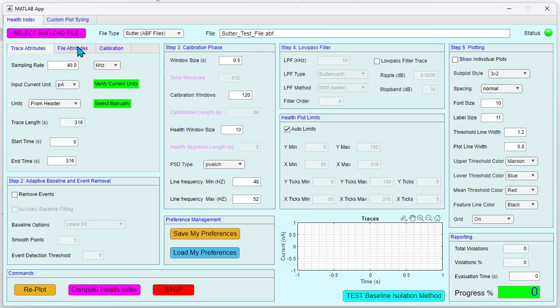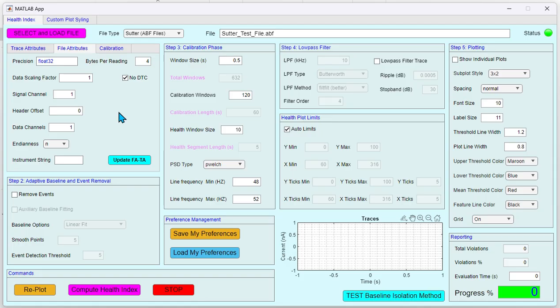Under File Attributes, you can see the file information corresponding to the chosen file. If a binary file from a LabVIEW origin is chosen, the program expects to have a text file accompanied by this binary file. Information about these files can be found in the Compatible File Types document included with the Health Index application. The controls within the file attributes include precision, bytes per reading, data scaling factor, signal channel, header offset, data channels, endianness, and instrument string. More information about the instrument string can be found in the Compatible File Types document.